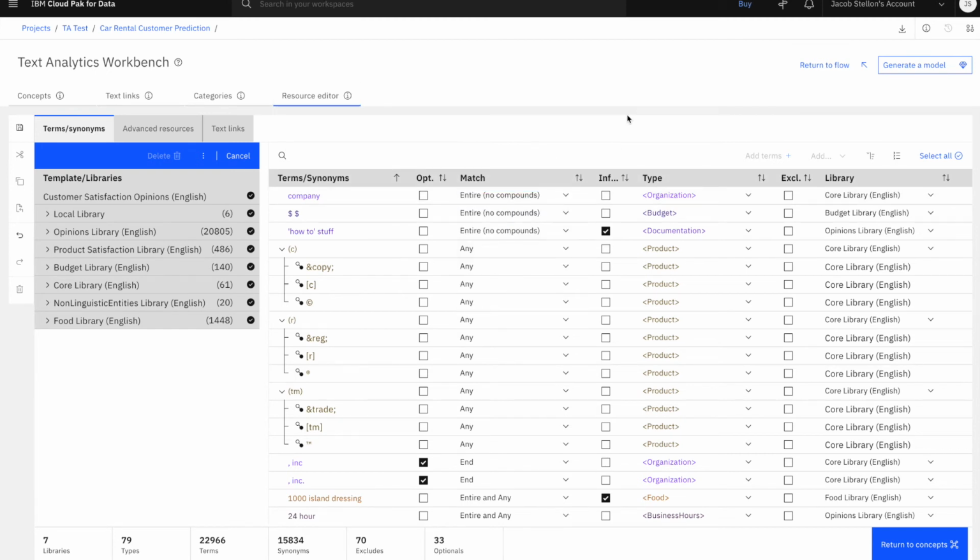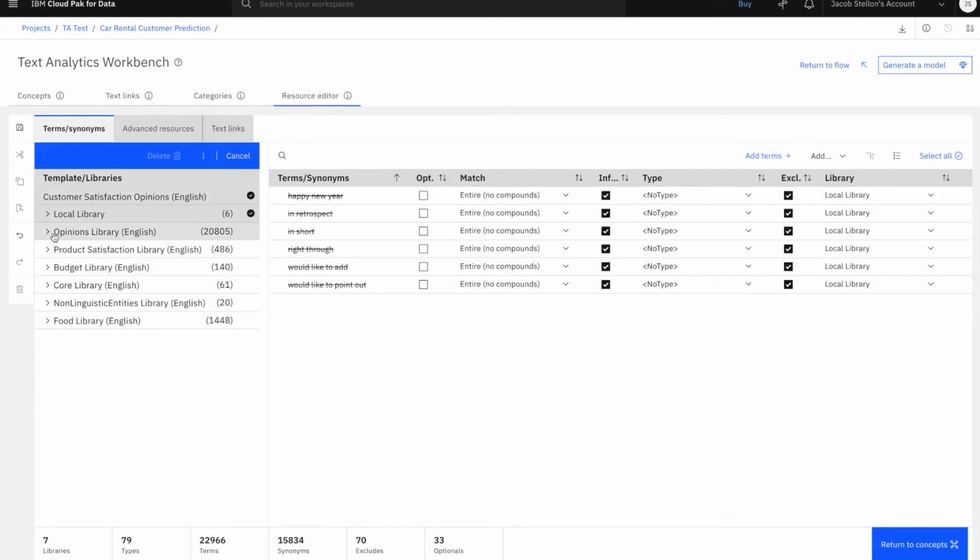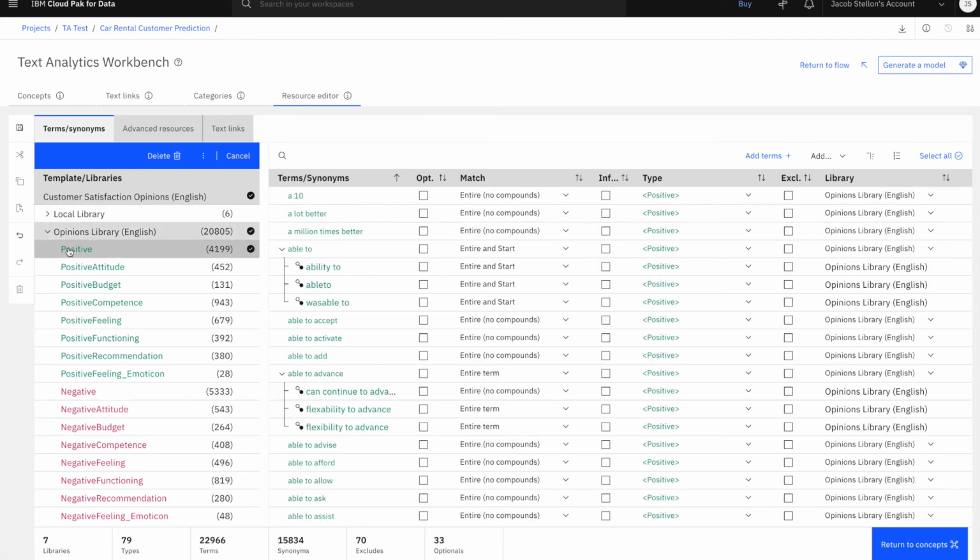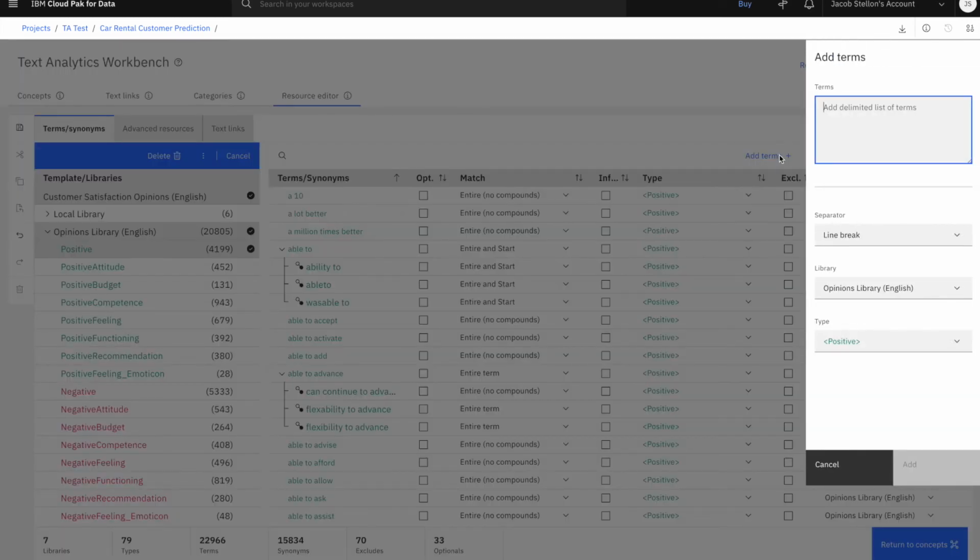The Resource Editor tab allows for precise control of the libraries used in the text mining process. It's often used by advanced users only and can be used to create and tweak domain-specific synonyms, create new types, create advanced text links, specify words to ignore, or even create new library modules.